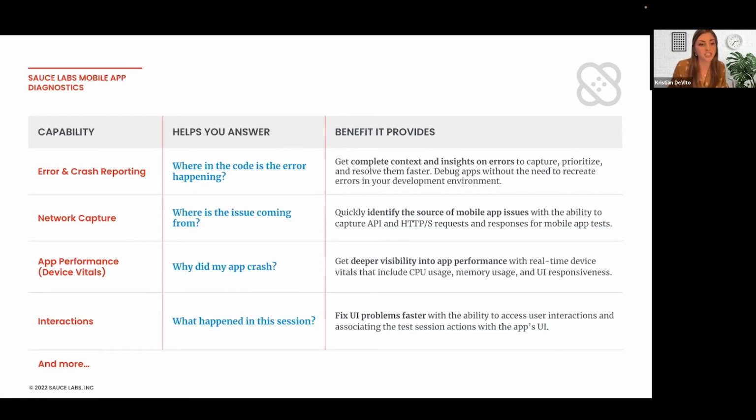And then additionally, we have device vitals, which are really critical when you're testing on real devices, because this helps us understand additional reasons that could cause your app to crash and really how the application is interacting with the real device, because that's how your end users are going to interact with it.